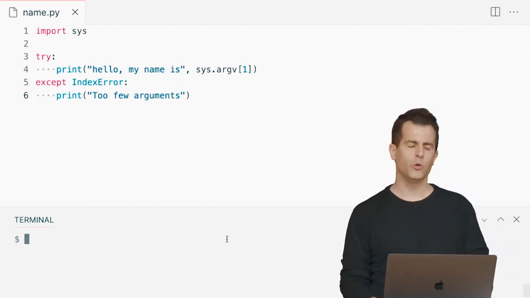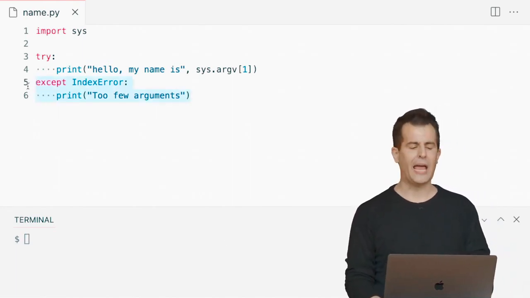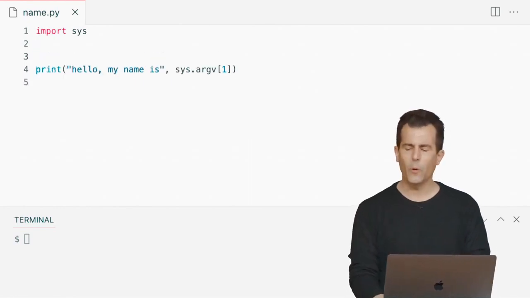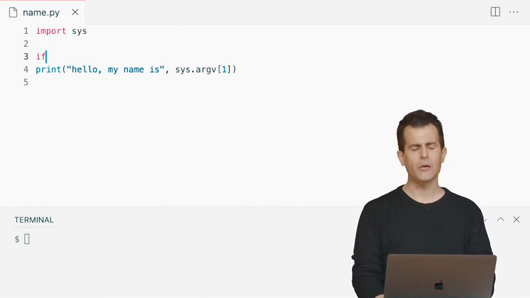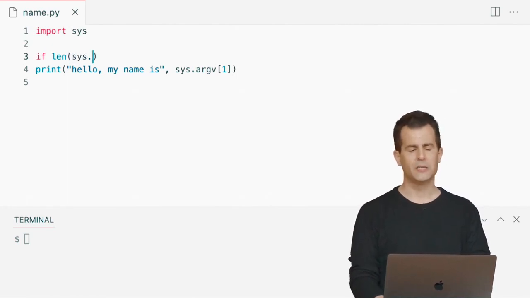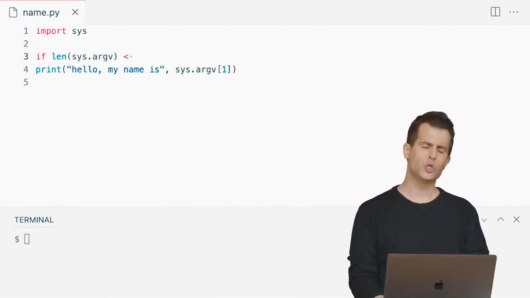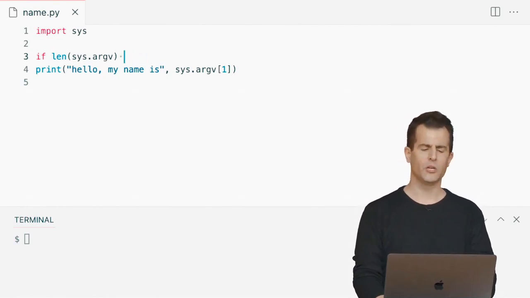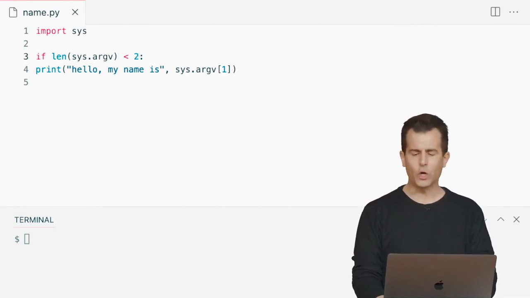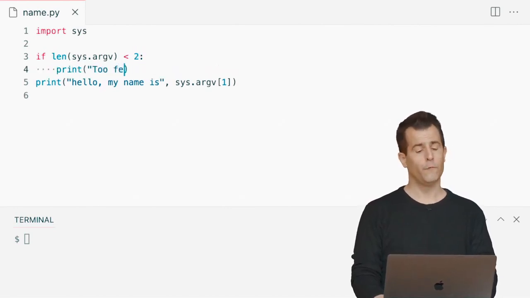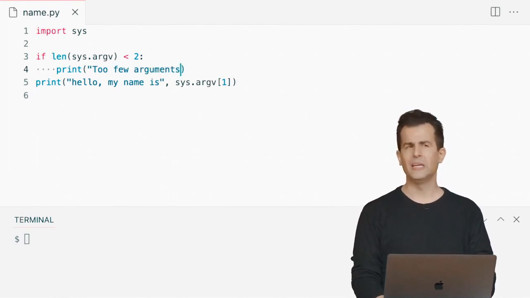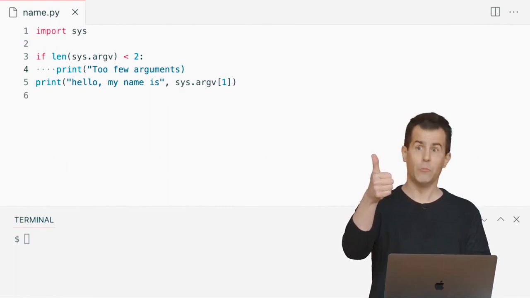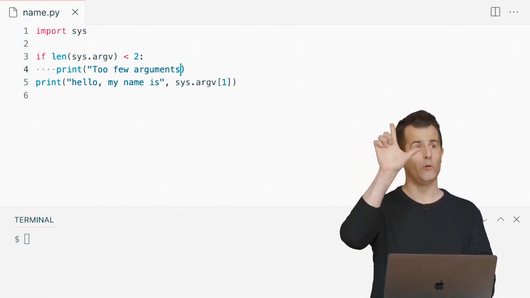So how might I do this? Well, let me go and undo the exception handling I've added. And why don't I instead more modestly try to do this? Let me go ahead and introduce a conditional here. If the length of sys.argv is less than 2, or equivalently equal to just one value, but I'll just stick with less than 2 for now, then go ahead and print out too few arguments. So I want ultimately 2 arguments. I want the name of the program at location 0, and I want the name of the human at location 1. So that's a total of 2 arguments.